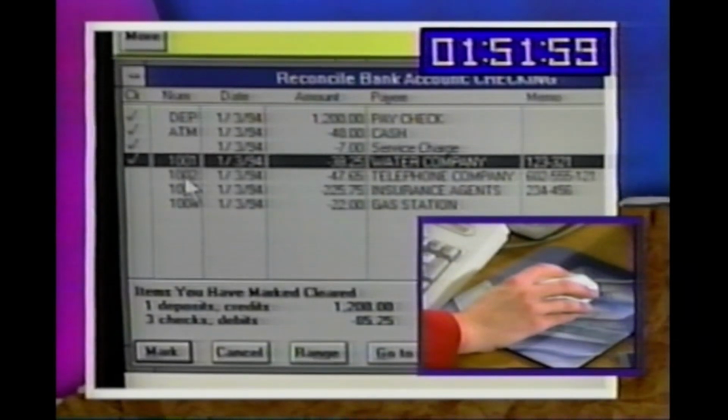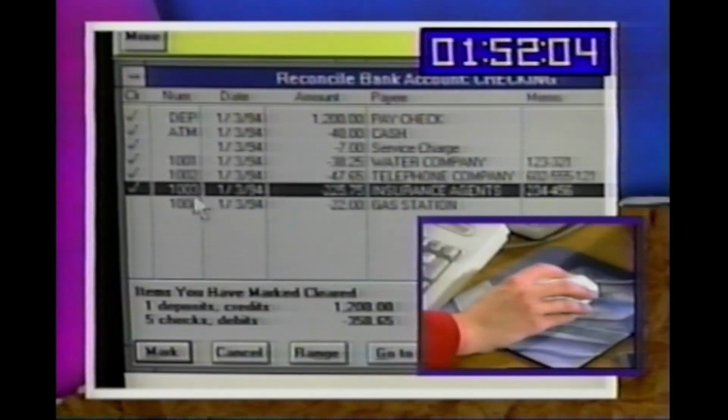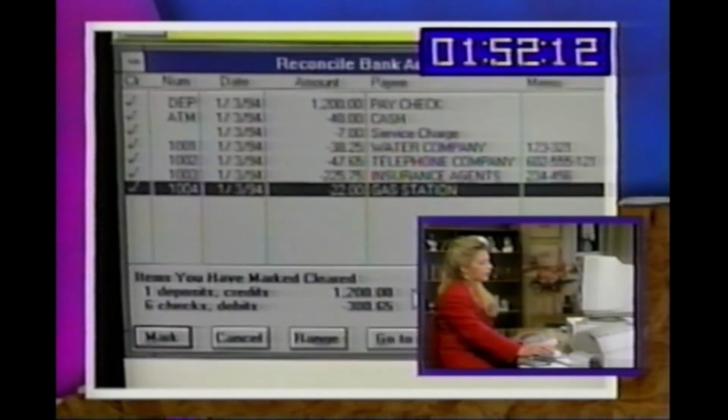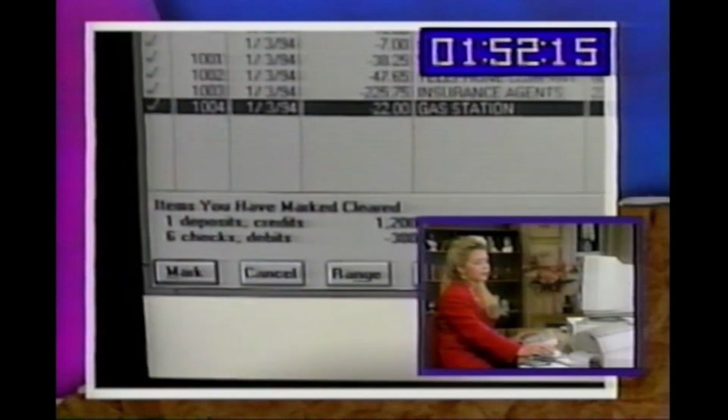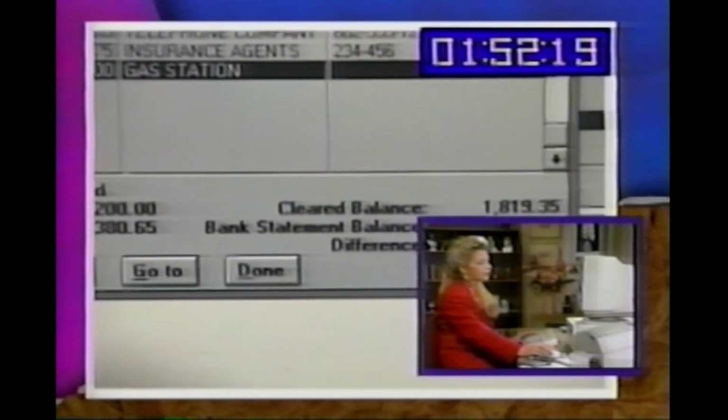The telephone company, that check cleared. The insurance agents, they cashed their check. And that gas station, yep, they cashed their check too. And if we take a look on the bottom, Quicken tells me how many deposits I made, how many checks I wrote, and what the amount was for. And it tells me the cleared balance and the bank statement balance.